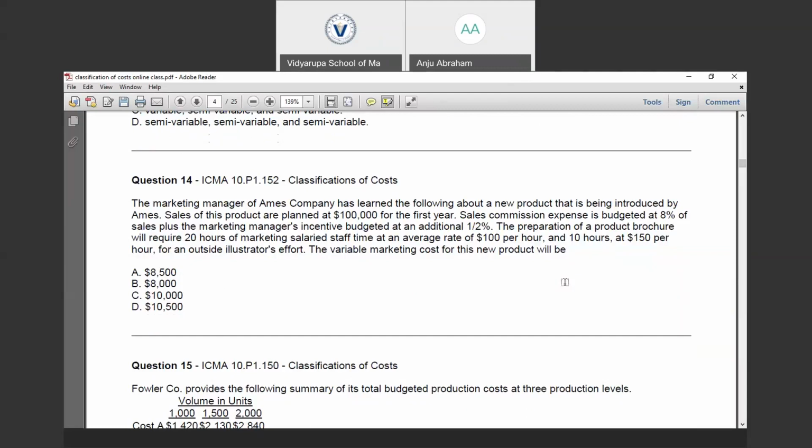So the sales of this product are planned at 100,000 for the first year, and sales commission expense is budgeted at 8% of the sales plus the marketing manager's incentive budgeted at an additional 1/2%. We know that sales commission expense is 8% of the sales. If the sale varies, the commission expense amount also varies. And the marketing manager's incentive is budgeted at 1/2%. So this 1/2% is of the sales.